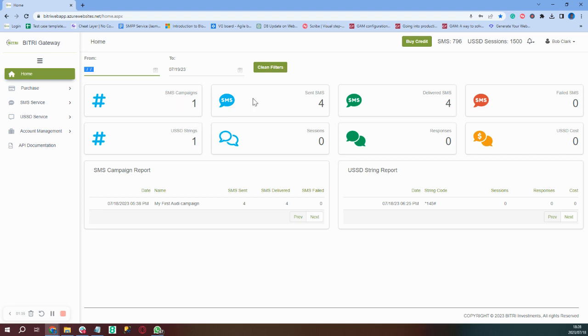Here you see the SMS campaigns, the messages that have been sent, which ones have been delivered, which ones failed, the USSD strings, how many of them do we have allocated to what? Do we have any sessions linked to the string? What are the responses that we've received? And is there any money linked to this? So have we made money out of this, and how much money has been raised through the USSD? You also get to see that the SMS campaign section is being populated, and the USSD string report as well.